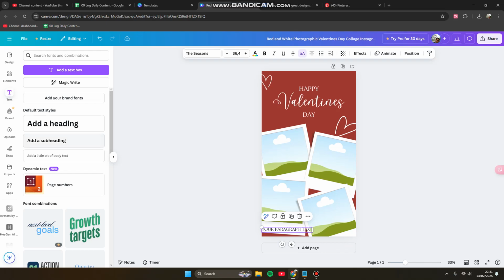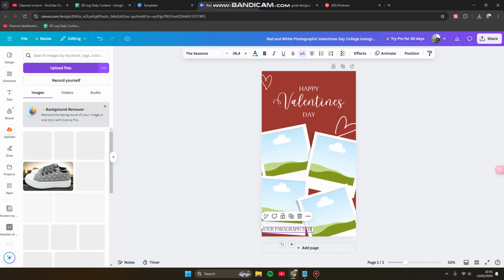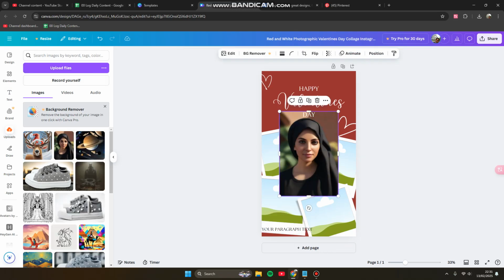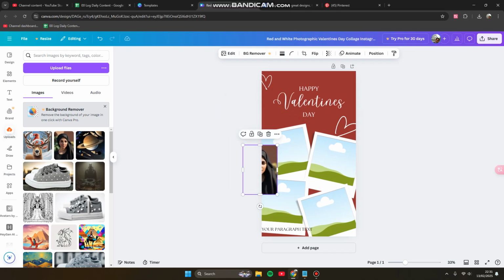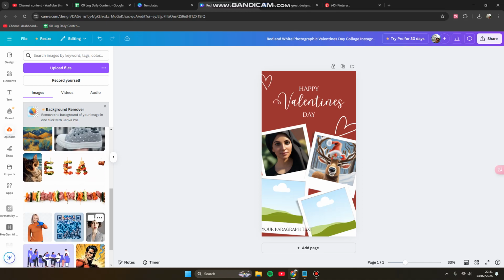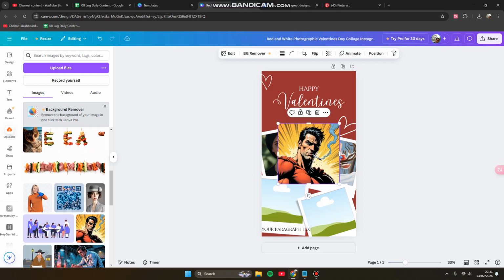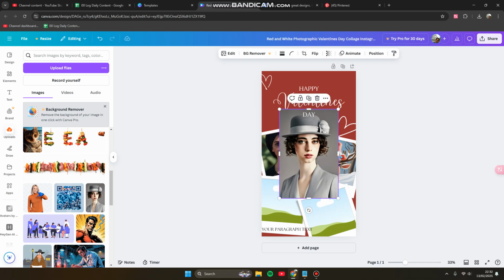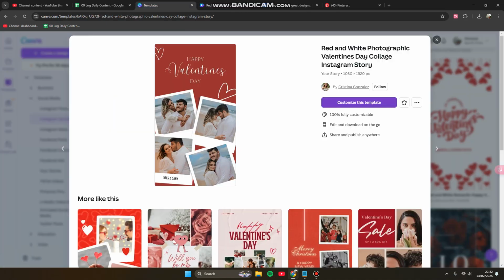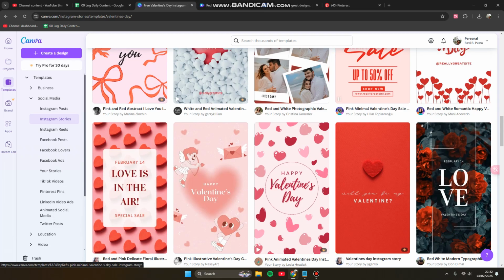And also you can upload images, upload files. For example, this one, and put it in here. So feel free to try. There are a ton of templates that you can customize, design for yourself.